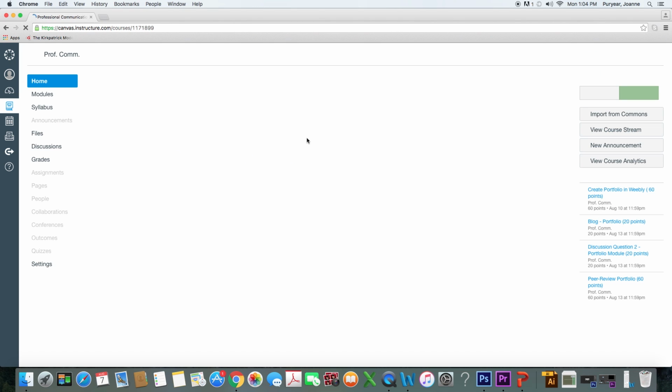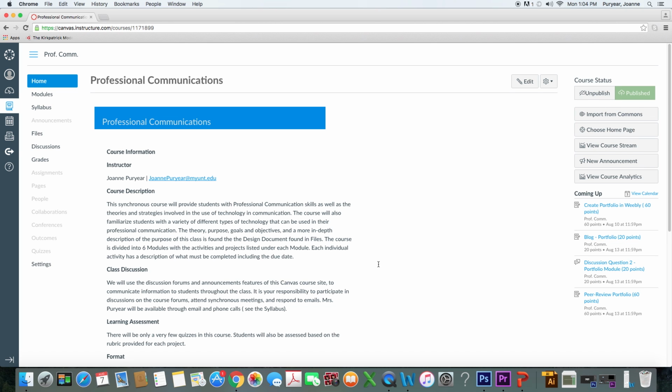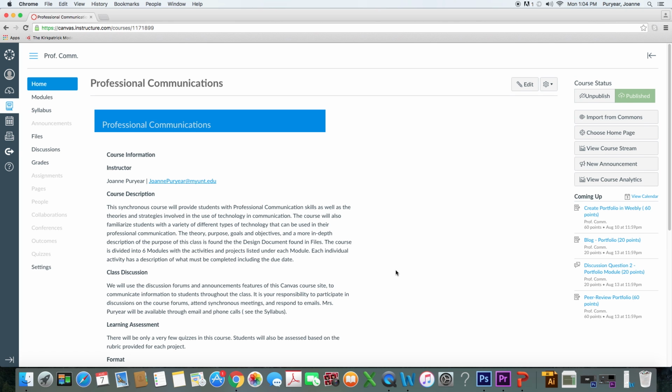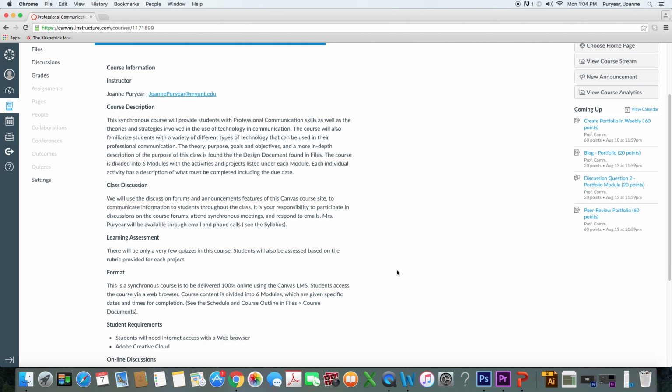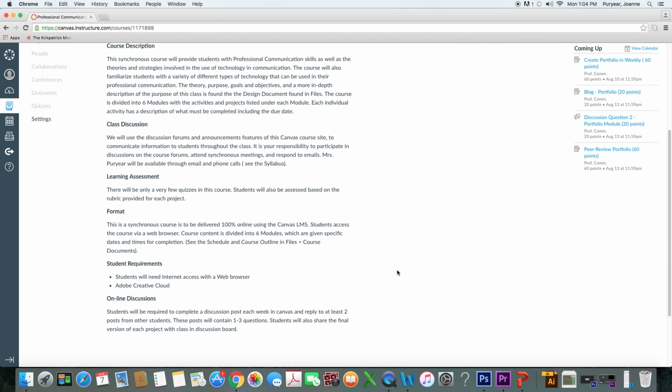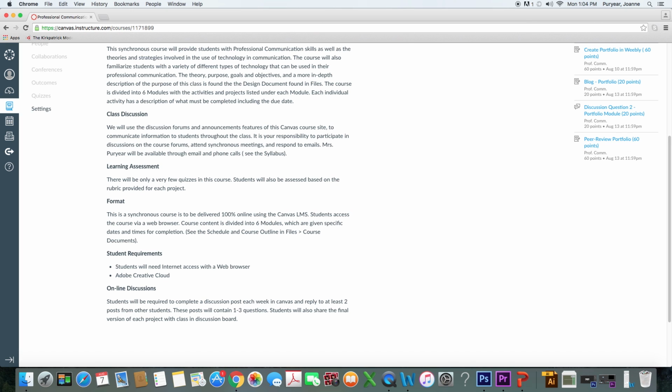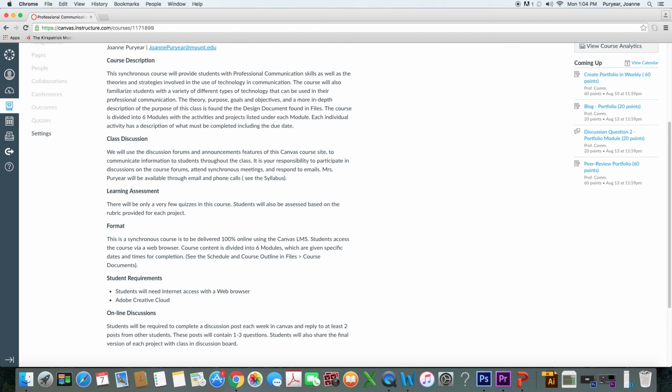So let me show you the course. I have it divided up to the home page. The modules are the heart of the course and the syllabus. The home page shows the students an overview of things that they might need to know, their requirements.